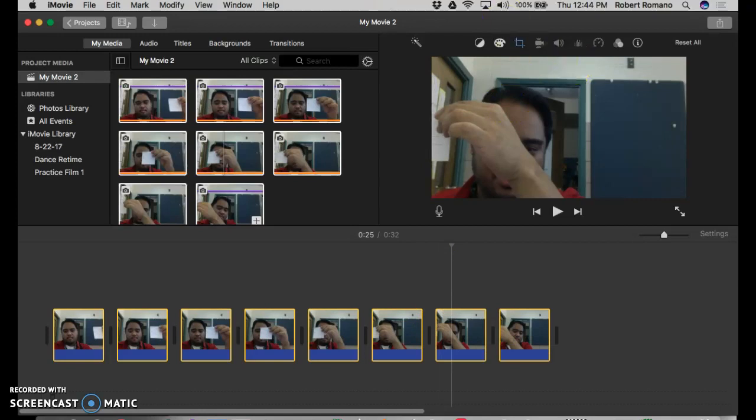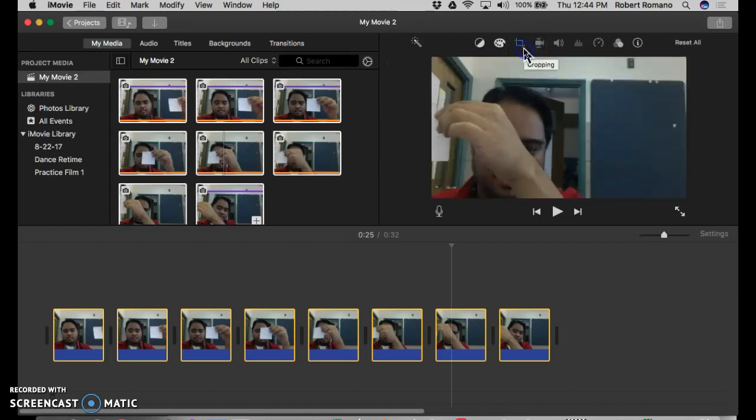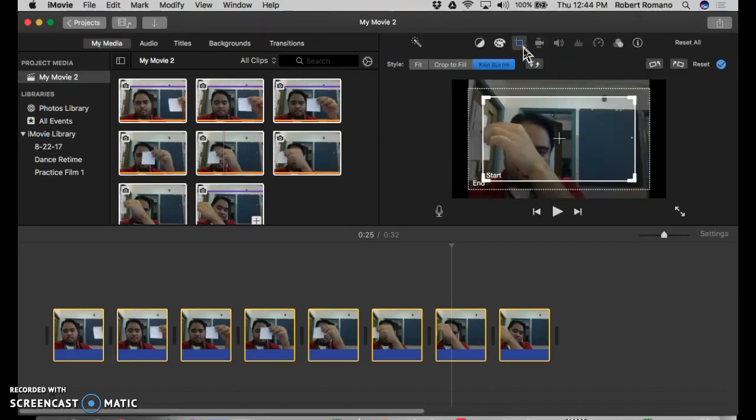And then I'm going to go up to the crop button, which is up here at the top of the screen. I'll zoom in so you guys can see. So everyone see what that symbol looks like? That's your crop. Now the reason why it's zooming in and out is an effect called Ken Burns. And you can see that's selected right now.